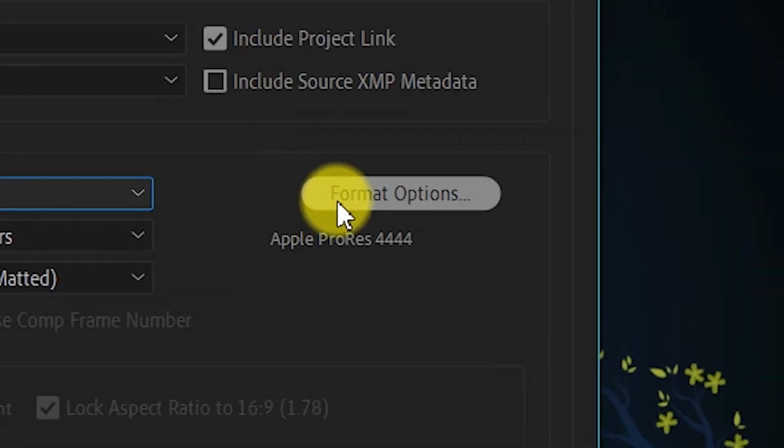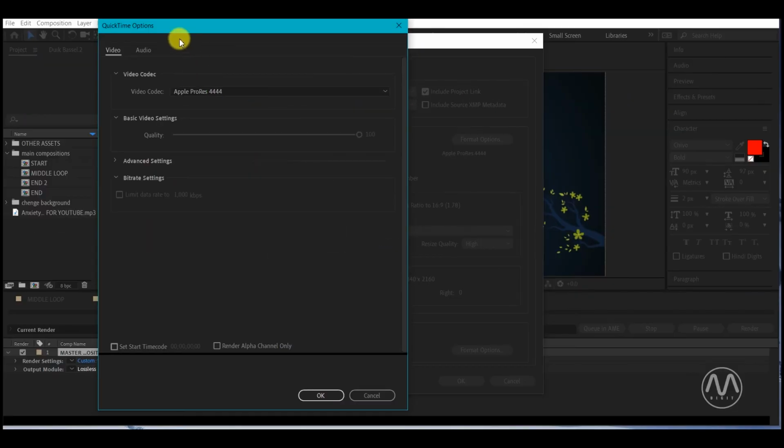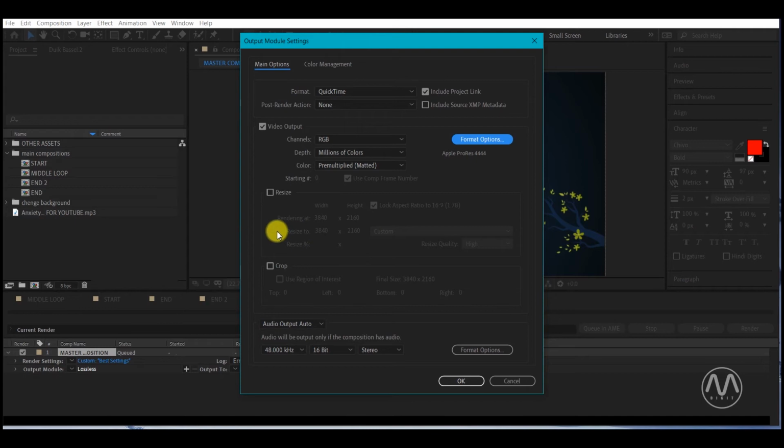Click on the Format Options button to set your preferred video codec. Here, I will set mine as Animation. Then, for the audio output and format options, leave the default settings and hit OK.